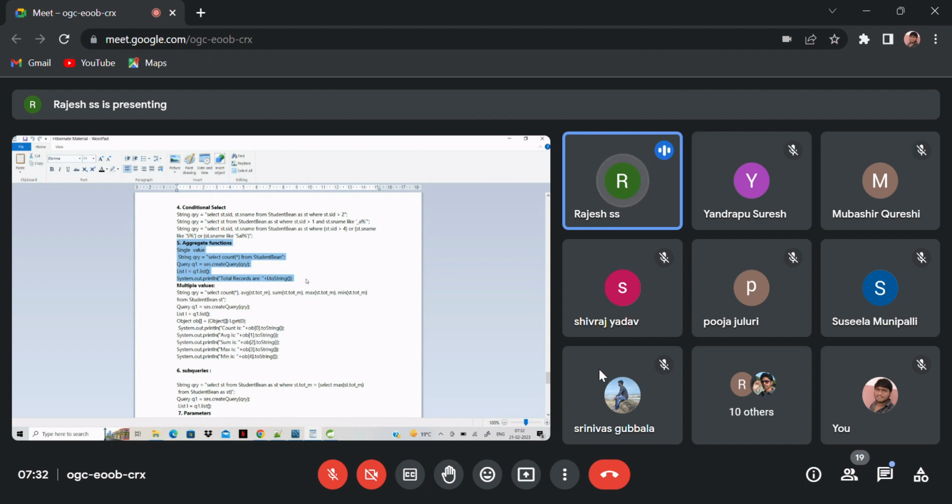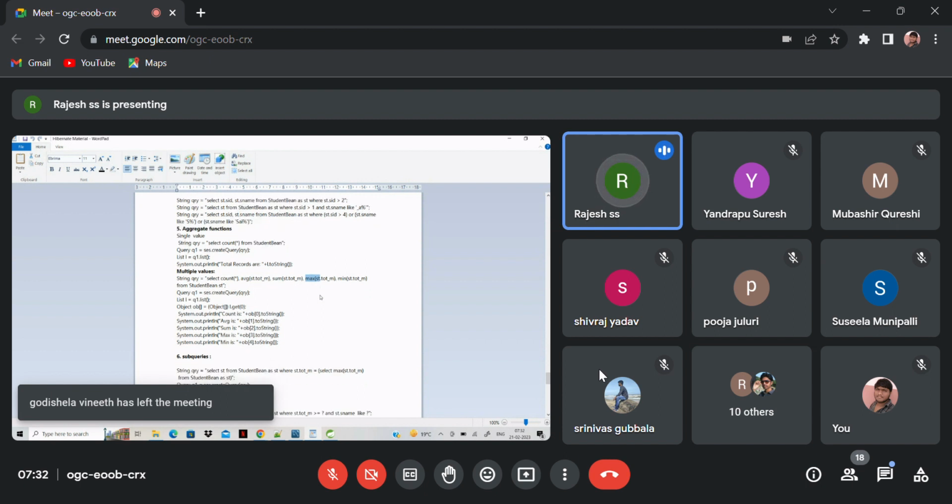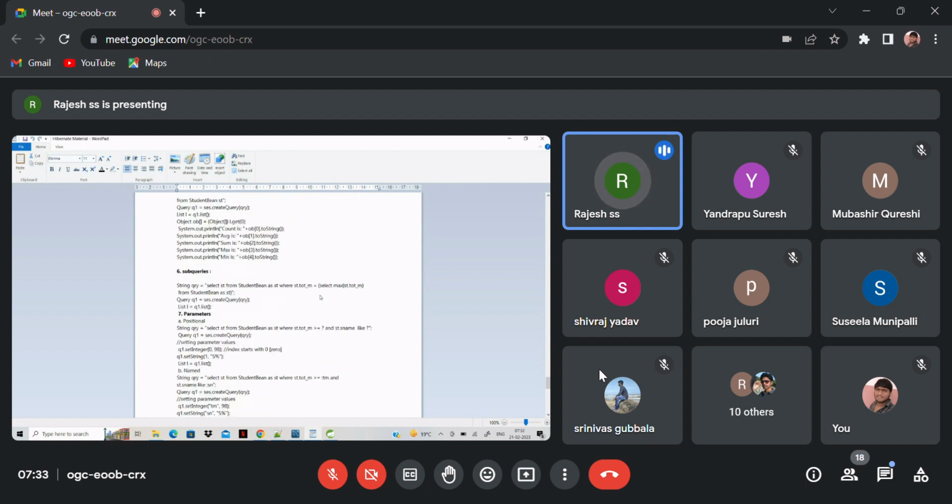Yes, sir. And like that you want to get a count star, average, sum, max. Okay, we can perform that by using SQL query. Next, if you want to execute subqueries, we can execute them also. Subqueries are inner queries, right? In SQL, the same things we can execute in HQL also.